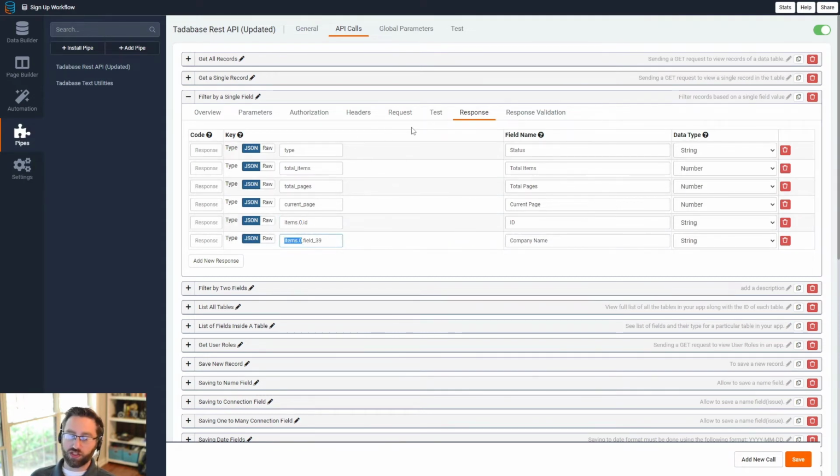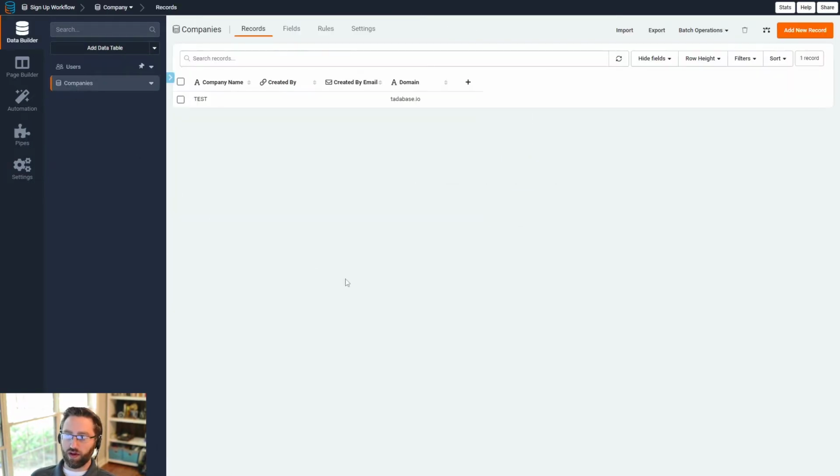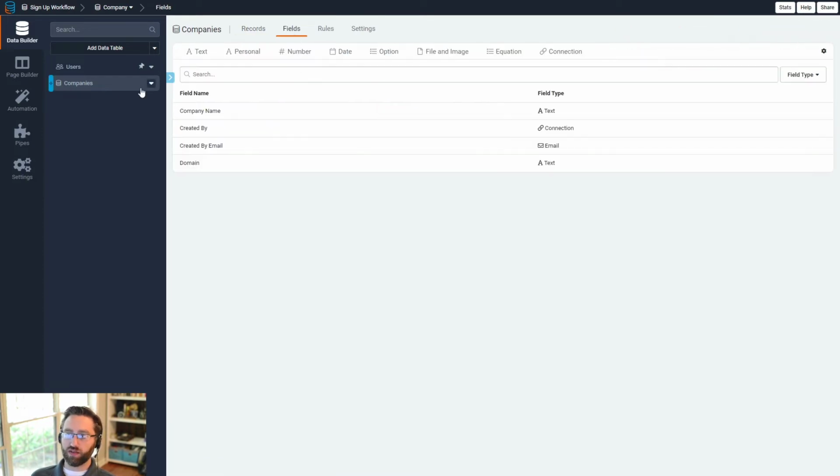Okay, just to note, this is all going to get a lot easier in the future. And one last thing on that particular pipe: if you don't know how to get your field IDs, you can simply go to the data table, the fields tab, this little settings icon, and show field slug, and you'll be able to see those actual field IDs there.